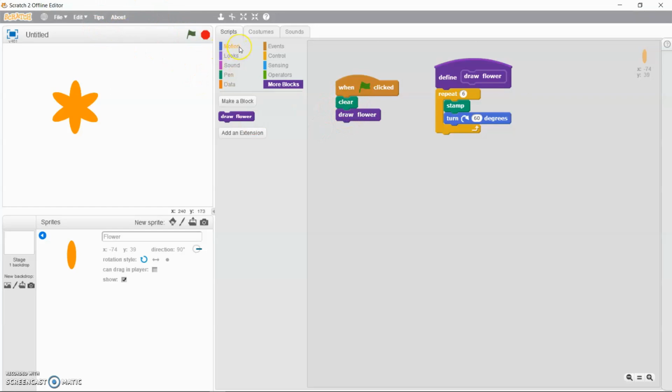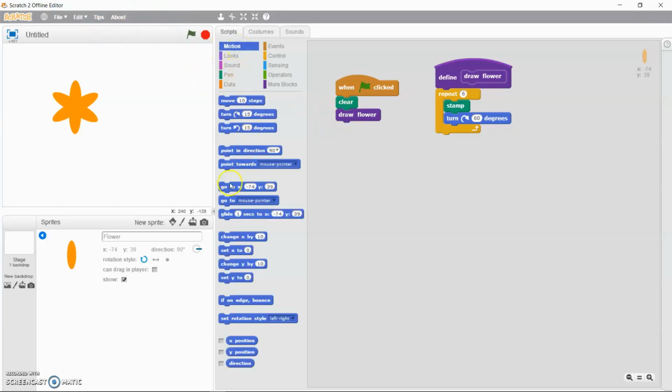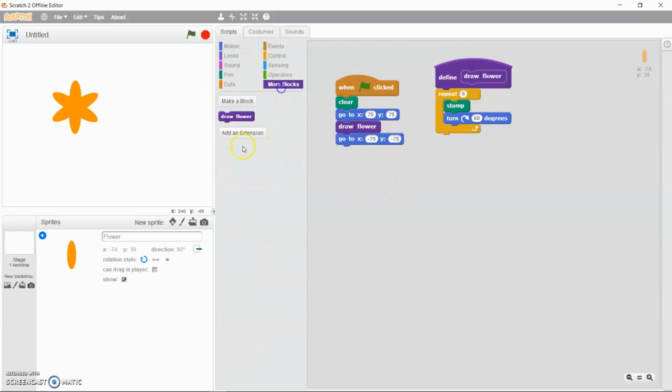So in between those, we're going to go to motion, drag out the go to X Y block, change the value of X to 75, Y value to 75, drag another go to X Y block, and have minus 75 for X and minus 75 for Y, and then draw flower. So now test your code to see if you can see two new flowers. There we go.